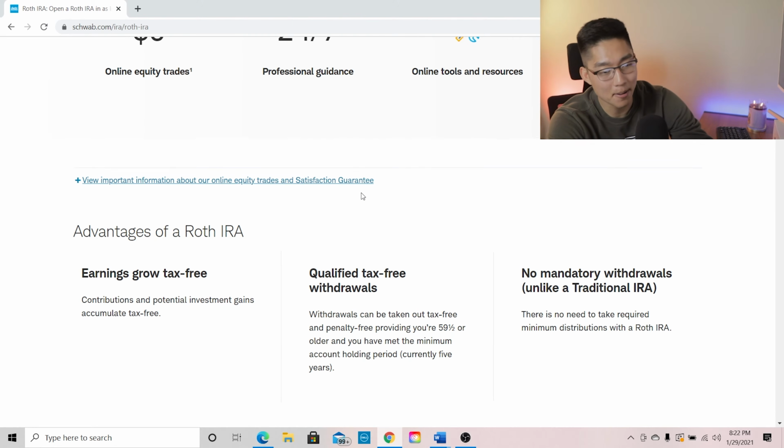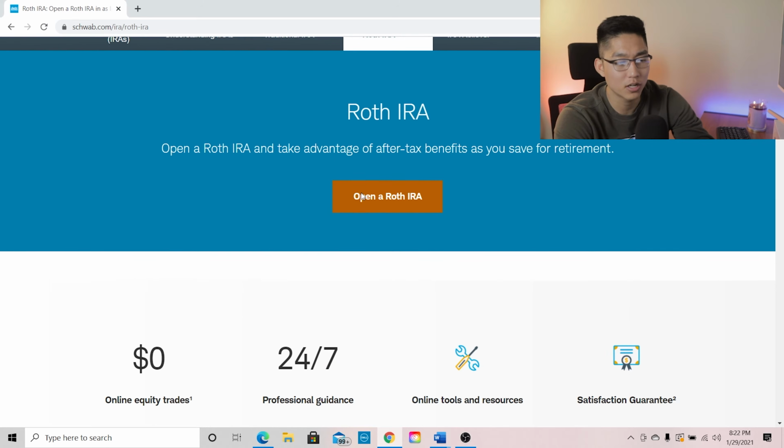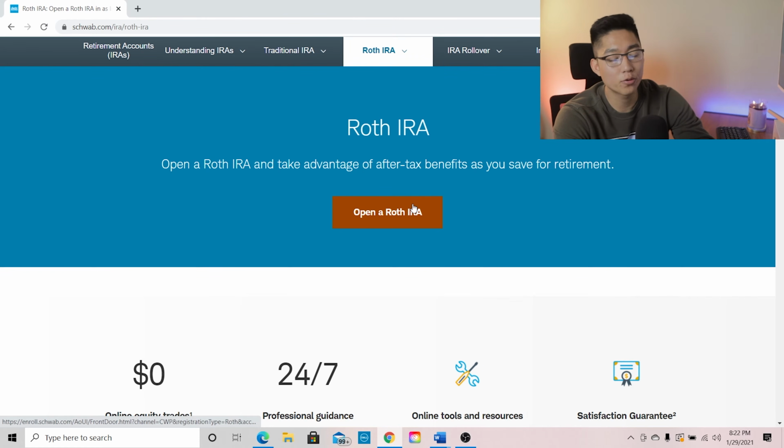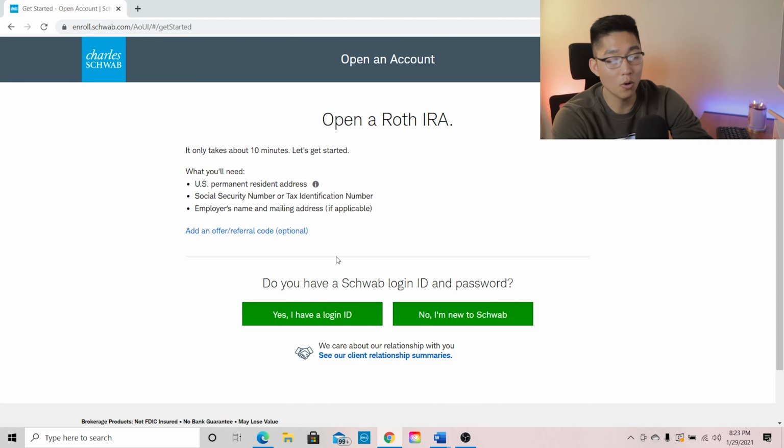Now that we went over the biggest differences between the traditional and Roth and why I always recommend the Roth, we're gonna go through the process of what it looks like to open a Roth IRA. So to open a Roth IRA with Charles Schwab, it takes about 10 minutes. What you'll need is a permanent resident address, a social security number, an employer's name and mailing address, and maybe an offer or referral code.